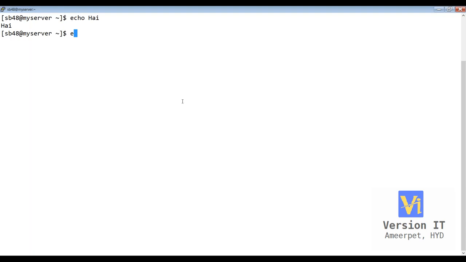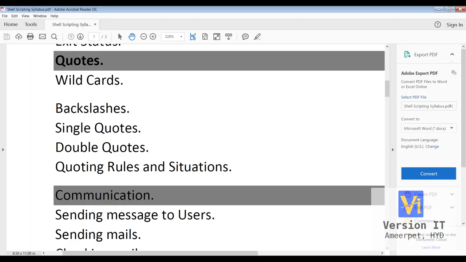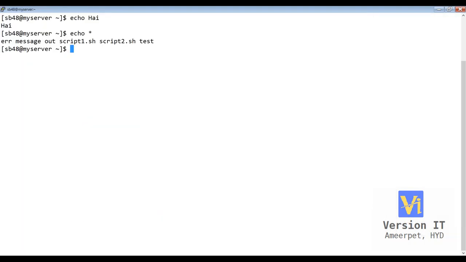But let's say I'm giving an asterisk character to the echo command. I'm supposed to get the asterisk character on the output screen, whereas I'm getting something else, right? So what is happening here? You need to understand what is happening. Asterisk is a special character.